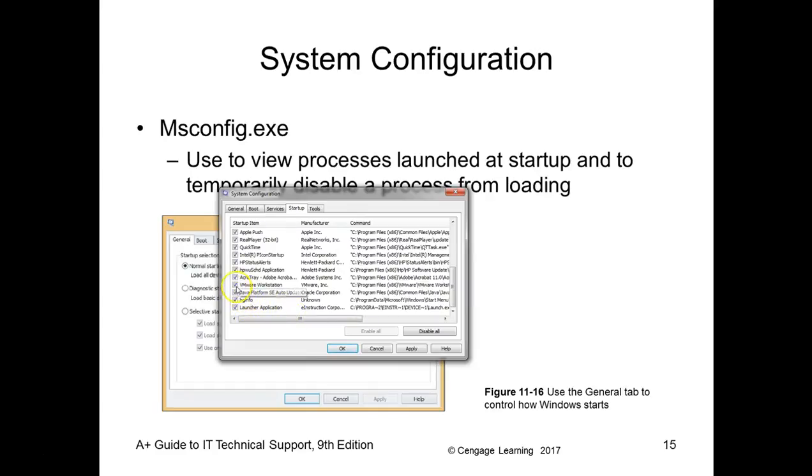Okay, so like for instance, I don't need VMware Workstation to start whenever the computer starts. I can just open that whenever I want to. Same thing with QuickTime, with RealPlayer, with Apple Push. Let's see what else. Office 2010. I don't need those to start whenever my computer starts. Okay, if I want any of those to open, I can just open up the application.